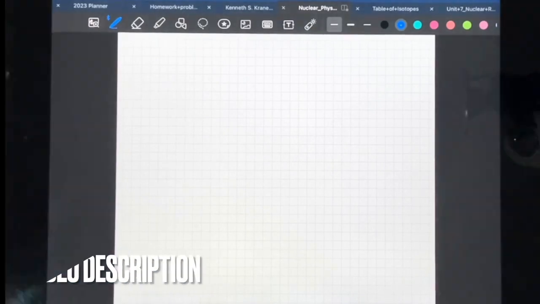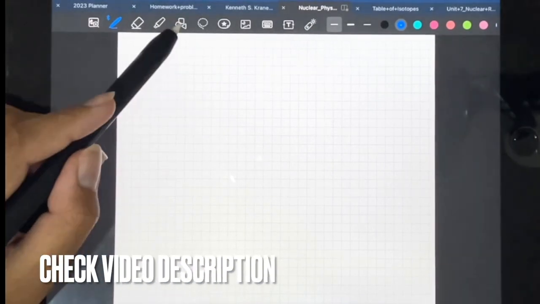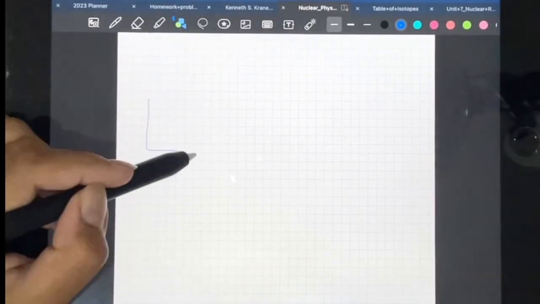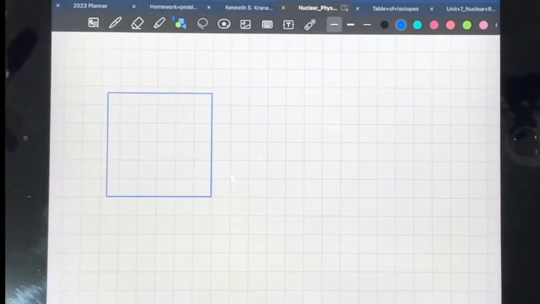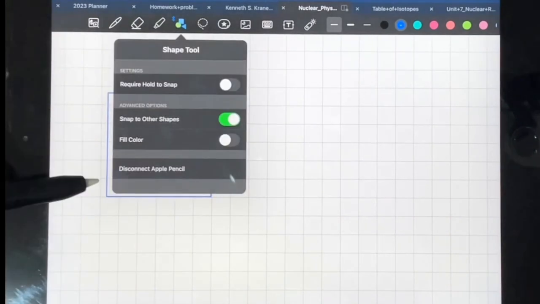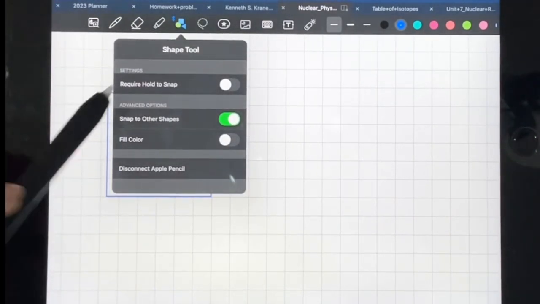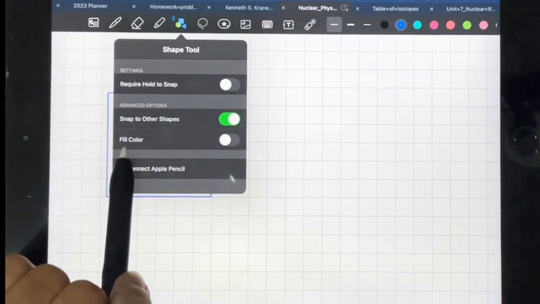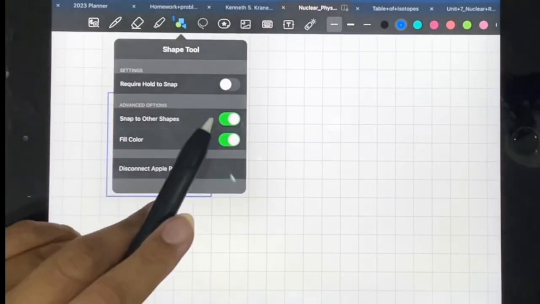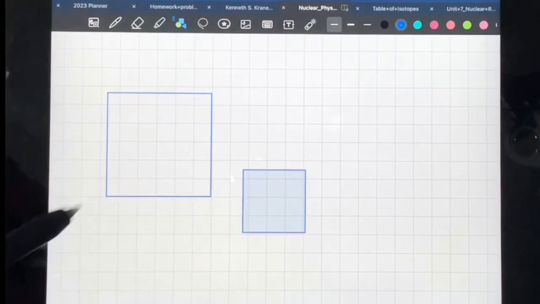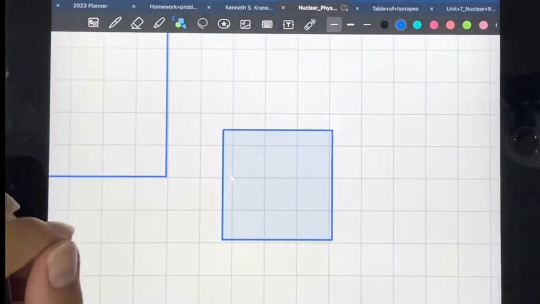So let's get started. I'm going to tap on this icon over here, which allows me to draw perfect shapes. But as you can see, my shape is not filled in. So to do that, what you're gonna do is tap on that shape icon again, and this option over here under advanced options that says fill color, you're just gonna toggle that on. And now if you draw a shape, it should be filled with the color.